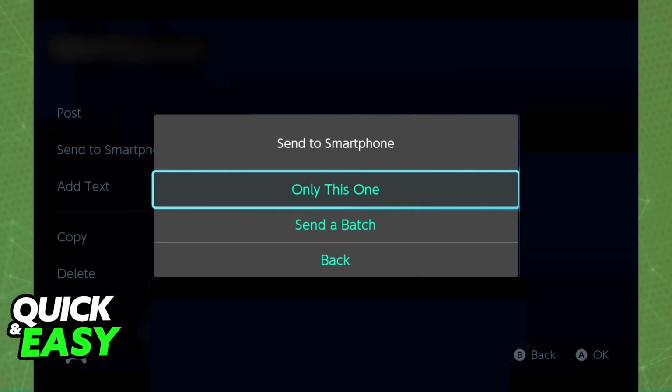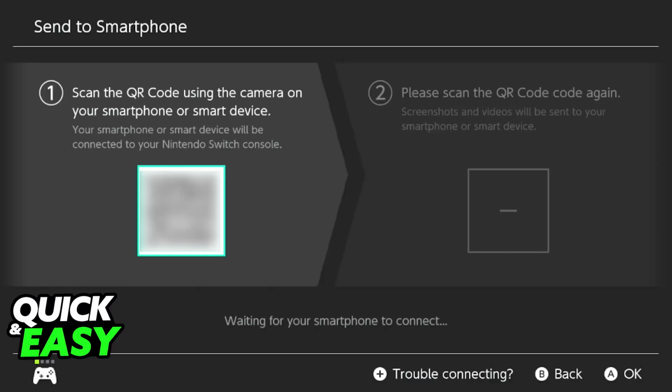You will be able to select to send only a specific picture or video, or choose from a batch of pictures and videos that you have saved. So choose either of those options, and now you will have to actually connect to a specific network that is going to link the Nintendo Switch and your smartphone. So a QR code is going to be displayed on screen. All that you have to do is scan the first QR code with your smartphone, and by doing this, you will be connected to the Nintendo Switch's network.